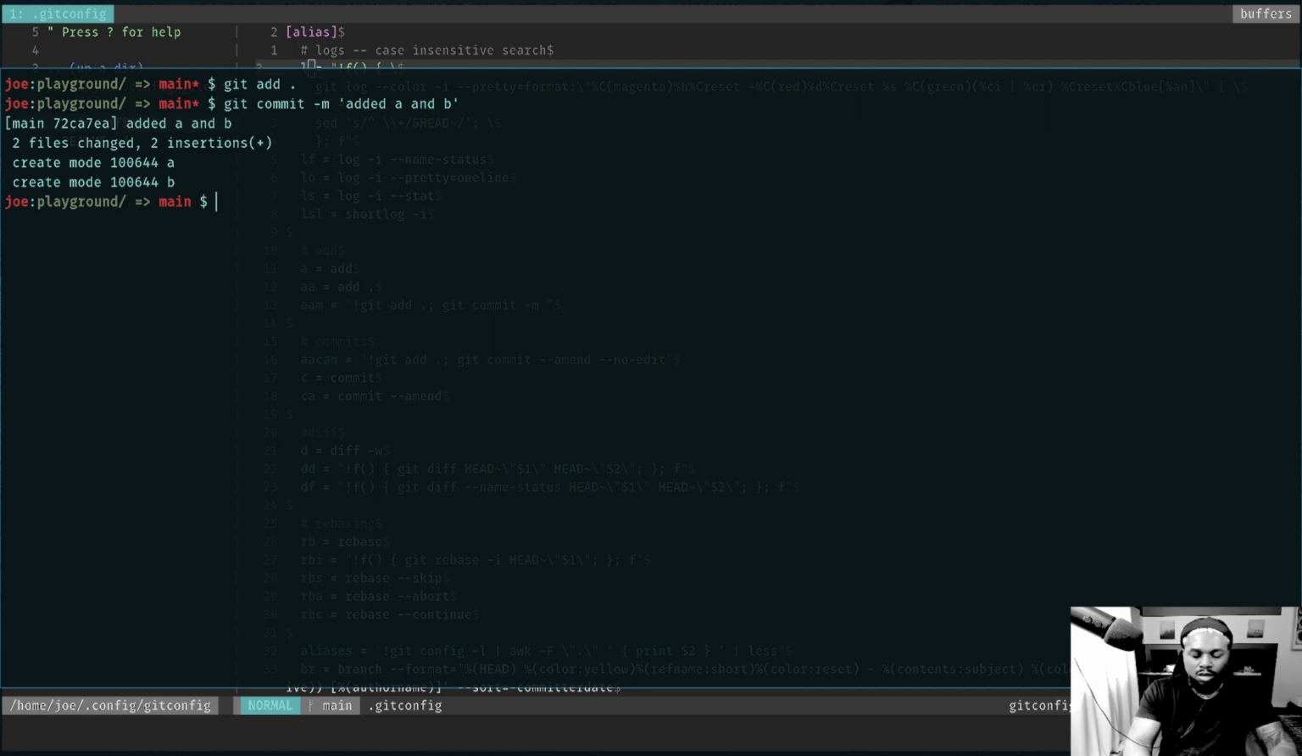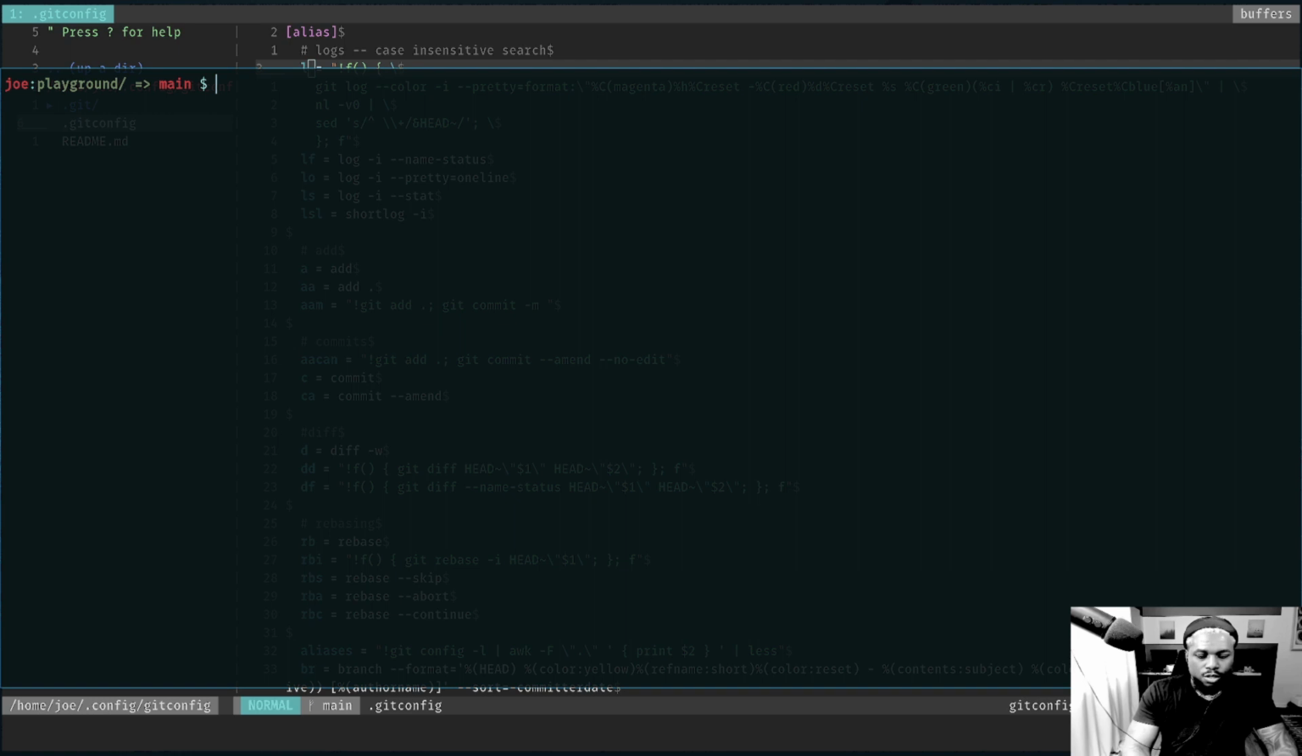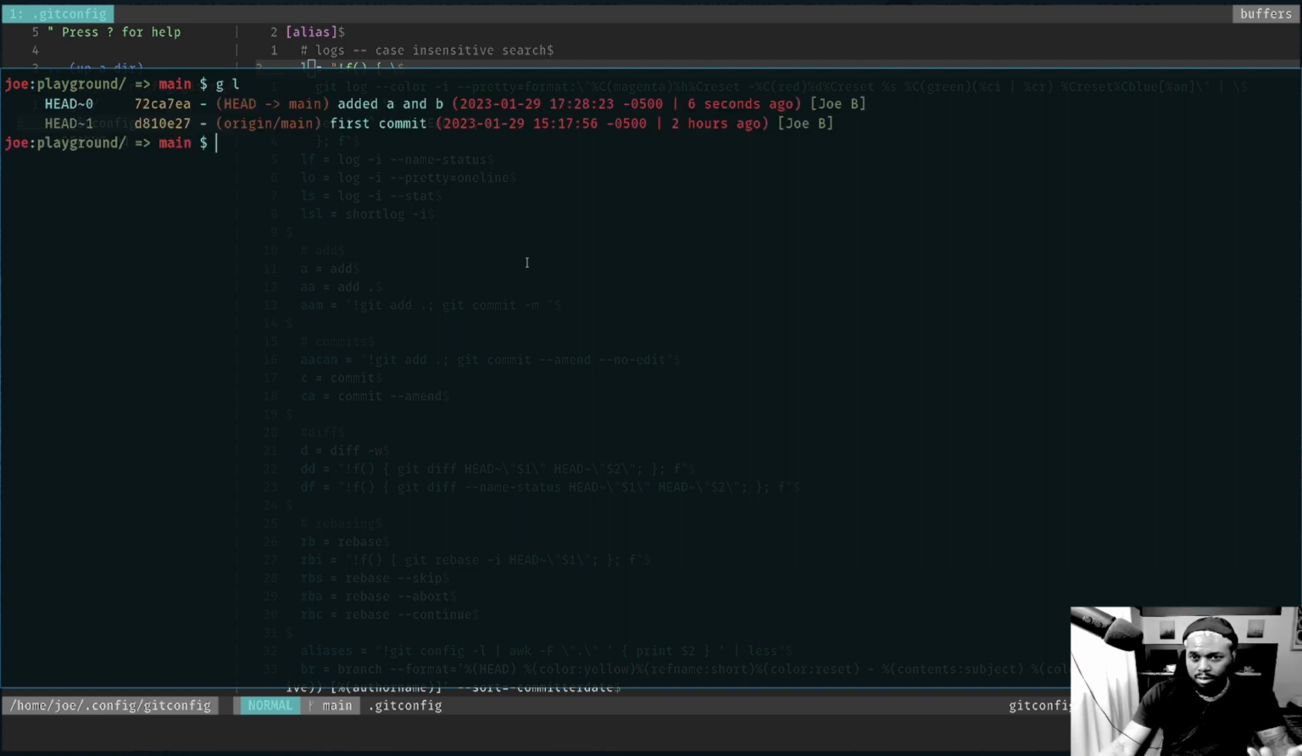Again, I'm doing it the long way right now, until I get to my short command, so you can see what it does. Now if I do my GL again, which is my log, I have HEAD 0 and HEAD 1, and then added A and B with the hash 6 seconds ago, and again the first commit, which is 2 hours ago.